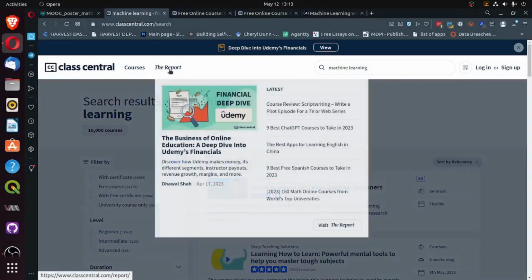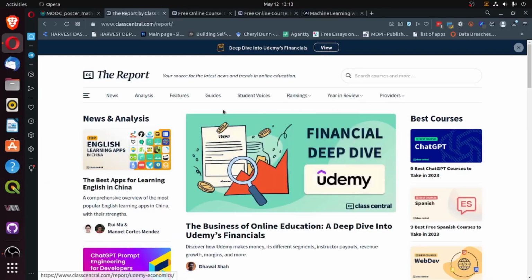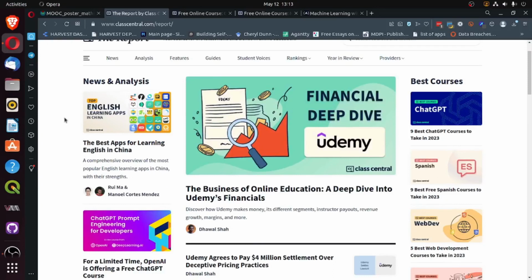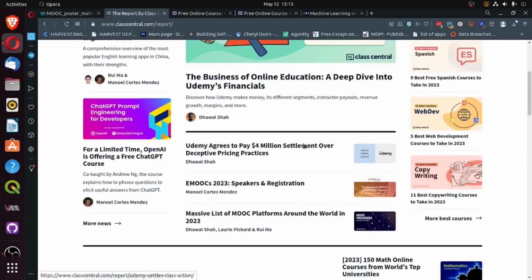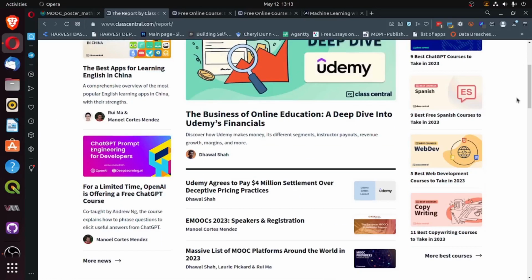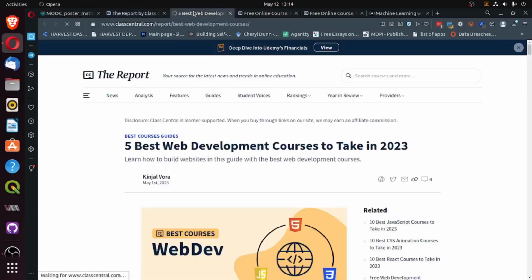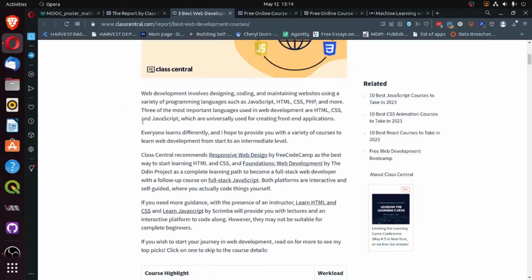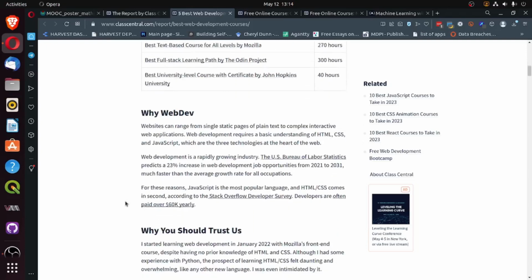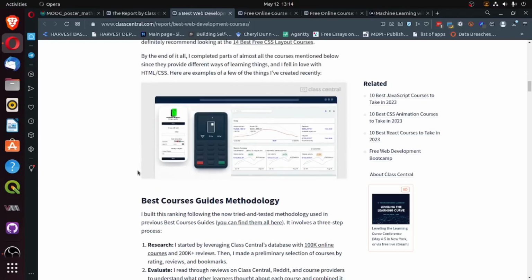Apart from the courses, there are also the reports. The reports are done by Class Central, so they try to bring some reports or insights based on the data they already have in the database. For example, they can give you a top 5 of something, maybe 5 courses for web development to take in 2023. That's a report which filters the courses down to the top 5. The report will give you a brief of how it was done, maybe the criteria used to rank these courses.